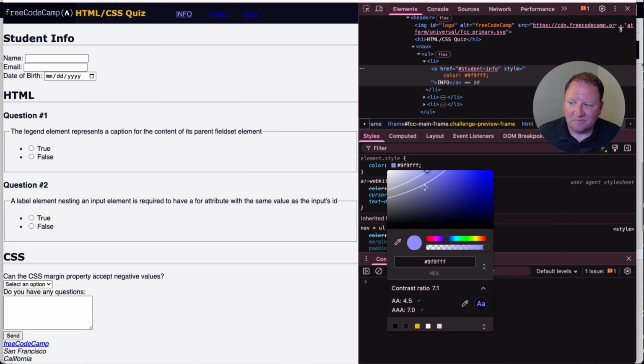So we can see here, this contrast ratio with this hex code should be good enough for us to give freeCodeCamp and say, hey, let's go ahead and make these anchor tags that are inside the nav bar have this hex code here. So I'm going to go ahead and copy that one to my clipboard. Then I'm going to go back to the code here.